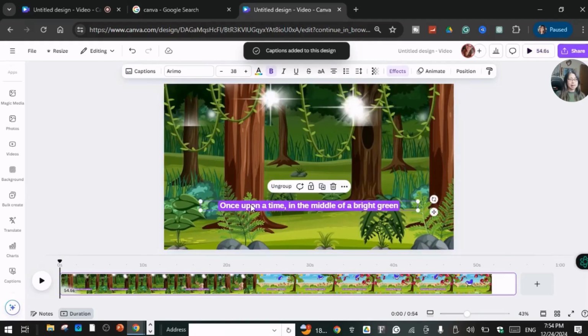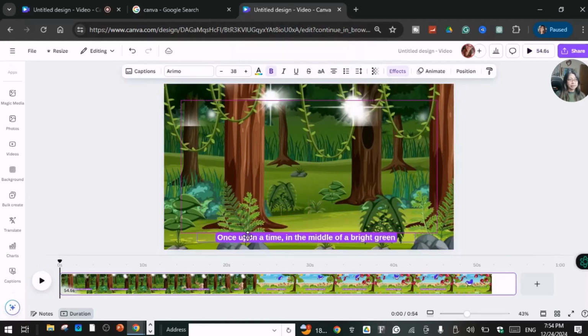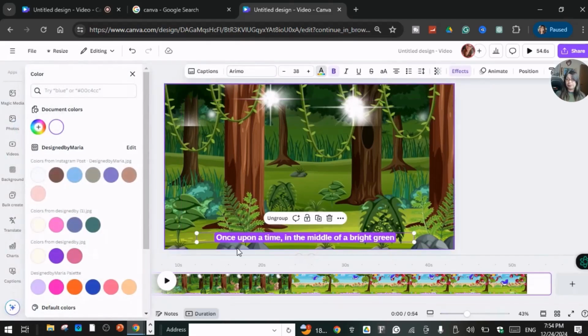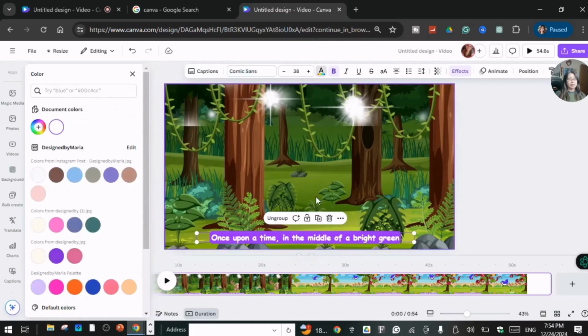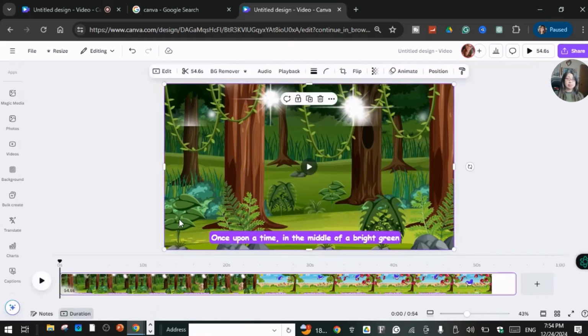Okay, you can put it down over here if you want to. You can change the color if you want. You can change the fonts also. You can change the color of your background here. It depends on what color you like. You can play around with this. So this is how you're going to put the captions inside of your videos.